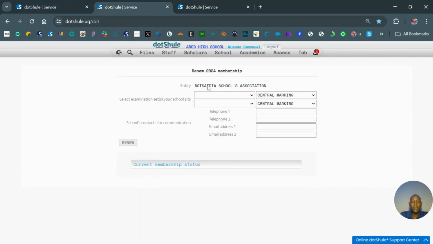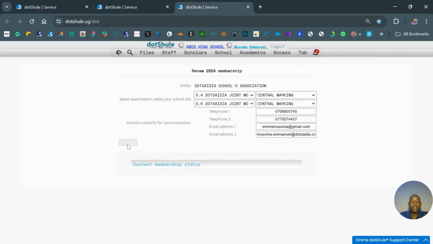So now here you indicate the classes you want to be examined at your school. Like here we have senior 4. If at all we want both levels, we shall select senior 6. And then you enter these details, the contacts of the school, as you can see in this display, and you click renew. That is how membership is done.